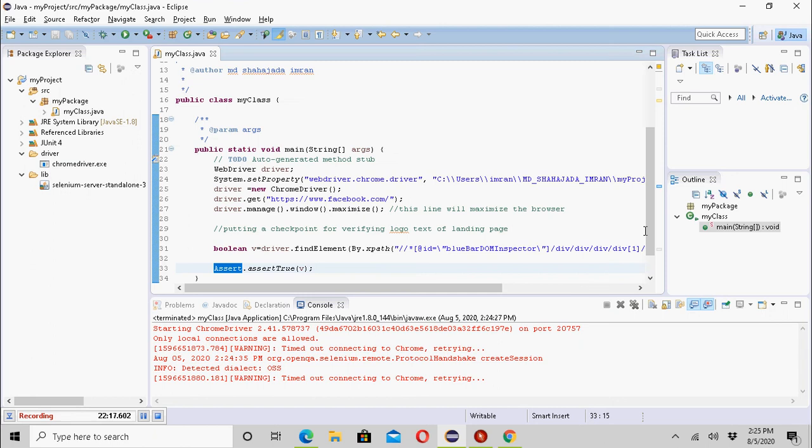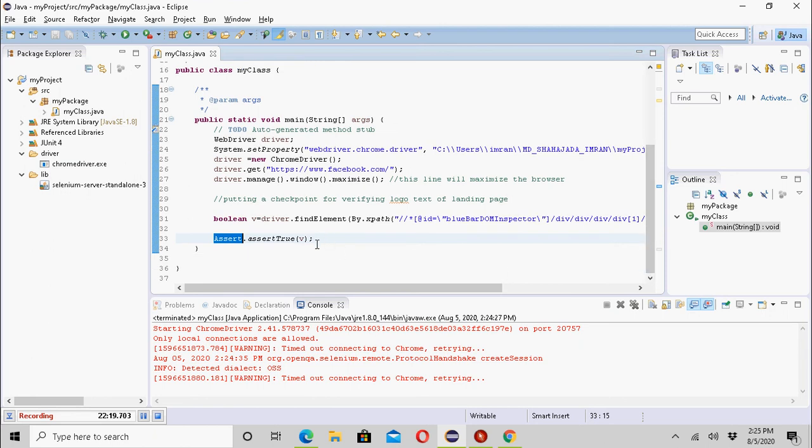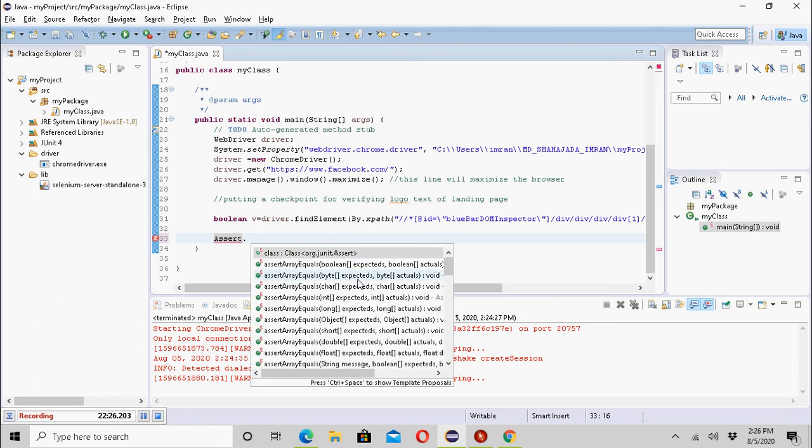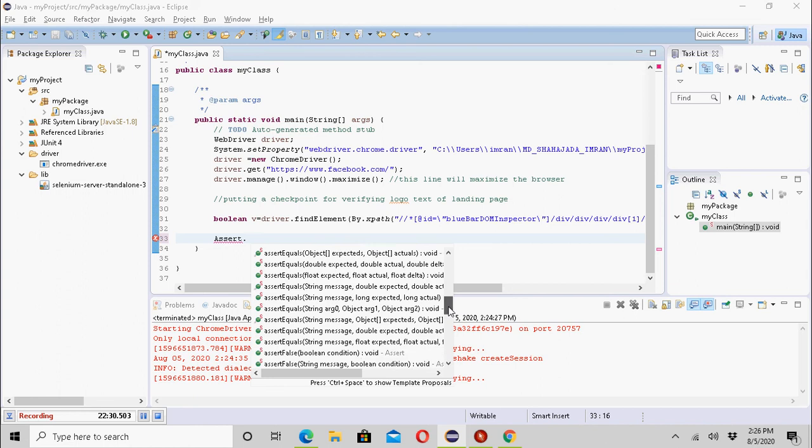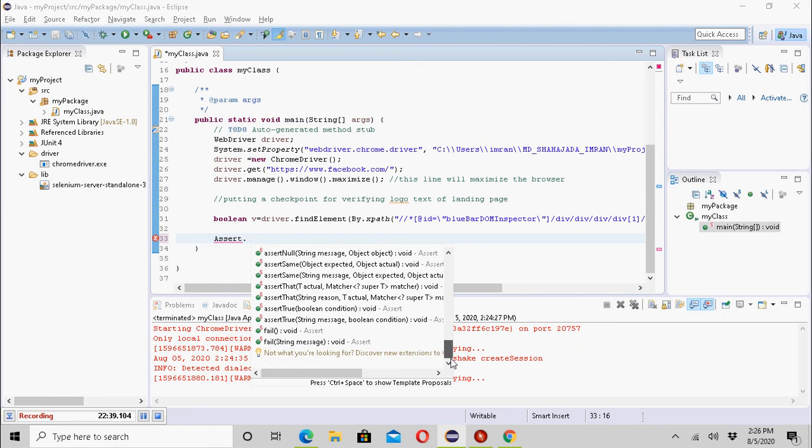Now there are so many different types of checkpoint that we can do using so many different types of methods. Here you can see there are so many different types of combinations that can be applied to the script to validate or to put a checkpoint.